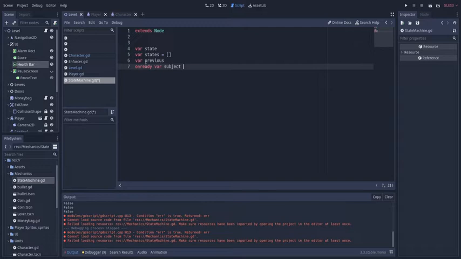In this language, we do that by calling get parent, which basically just references whatever node has this script, i.e. whatever the state machine is attached to. So, for the functions, and this is the good part.